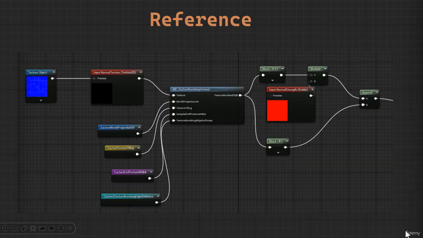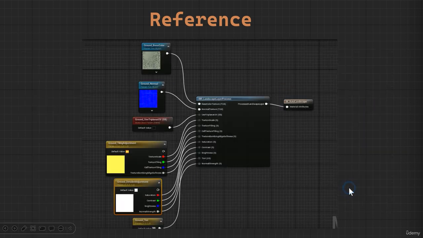So these are the new nodes that I just added to the landscape layer process. I simply duplicated all the nodes we have and changed the name to normal texture. And these nodes here are for us to control the strength of our normal map. And back to the landscape material, I simply added a new texture parameter and plug in the alpha channel of this detail adjustment to tweak this normal strength.